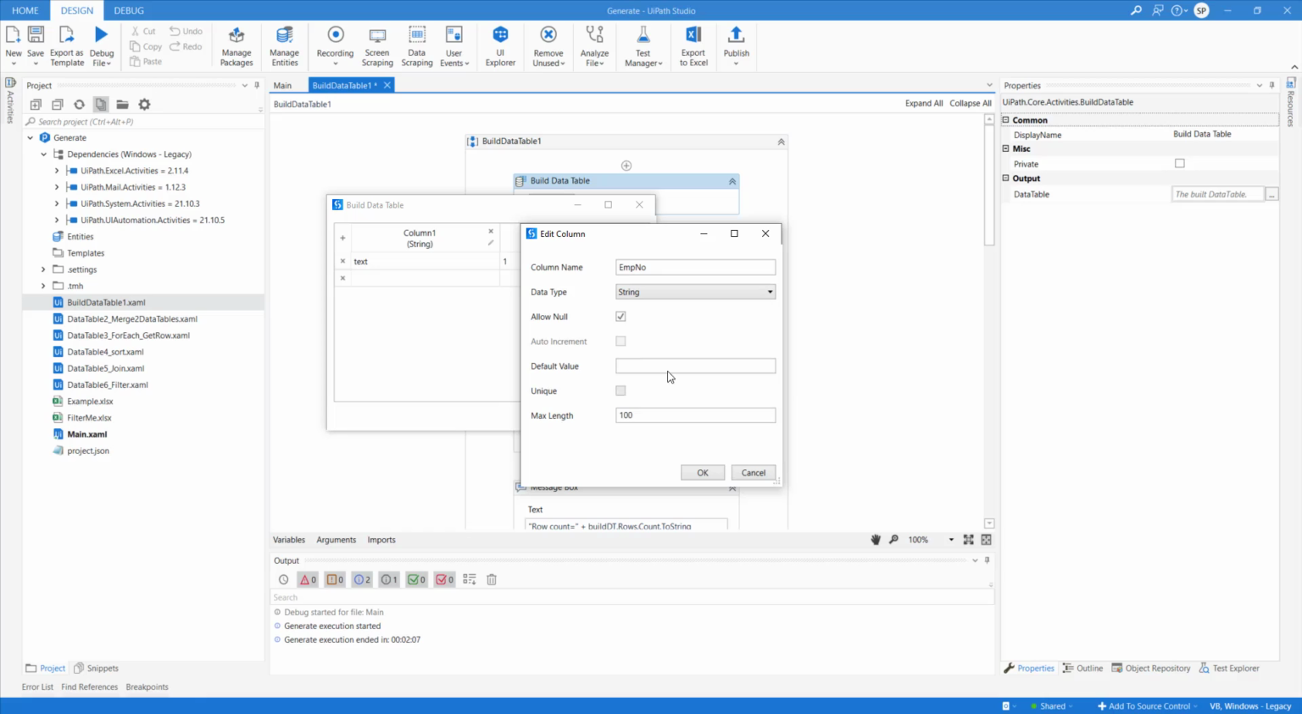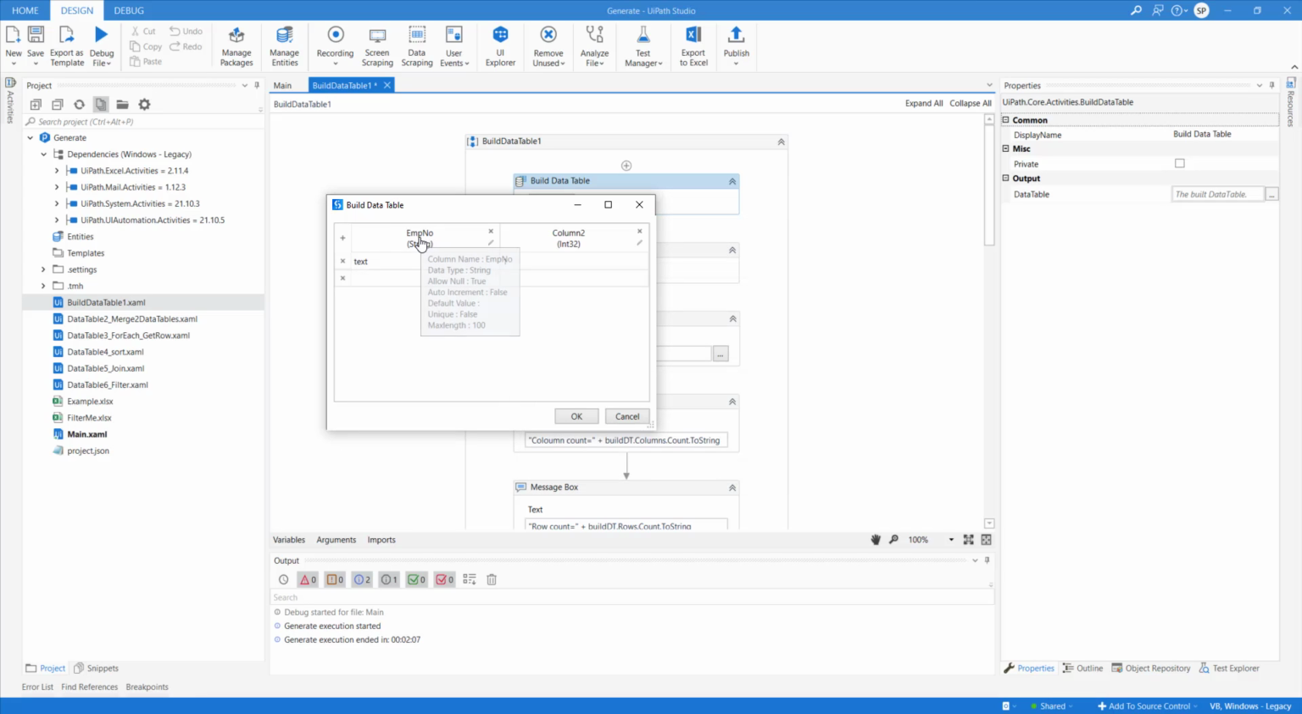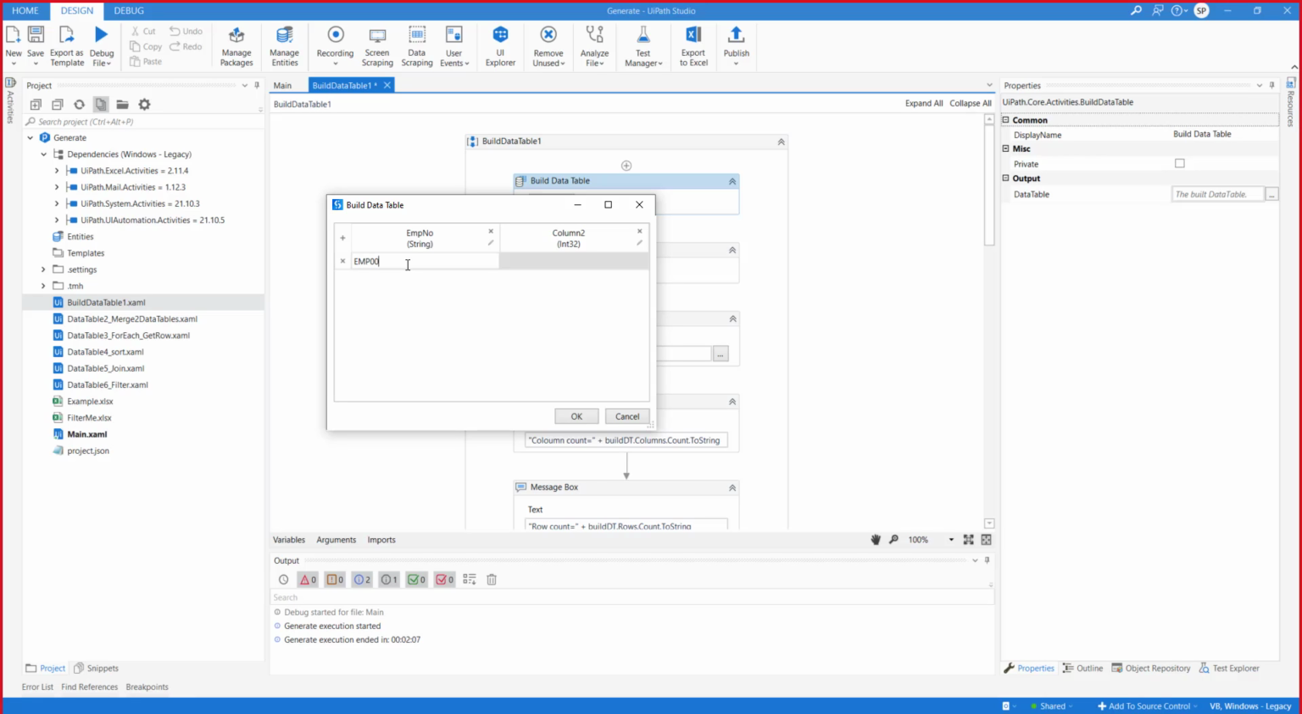Similarly, you should be able to put all this information, and the moment you click OK, it will automatically change. Then these are the values, so you should be able to create values directly here. Employee number should be a string, so I'll say EMP001.